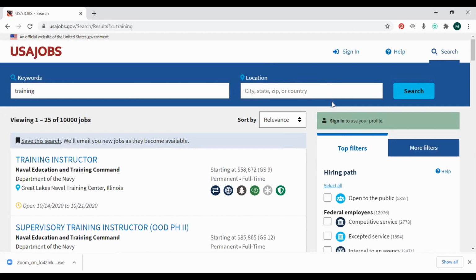For example, if you would like to limit your job search to Chicago, you could type Chicago in the location box and it would limit job positions to the Chicago area. You can search by city, county, state, zip code, or country in the location box.